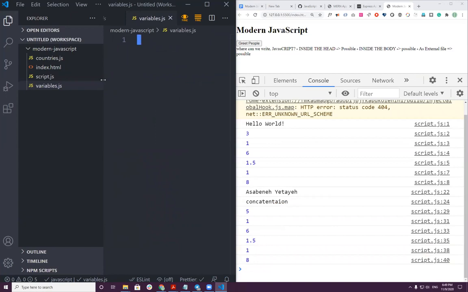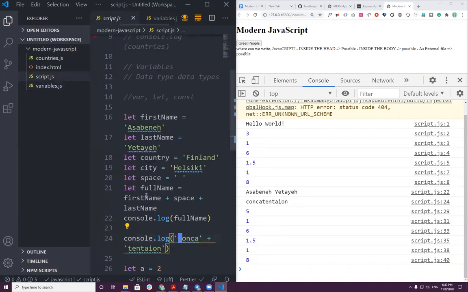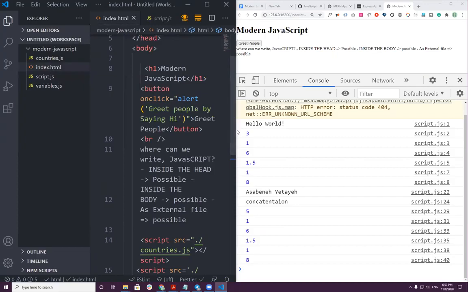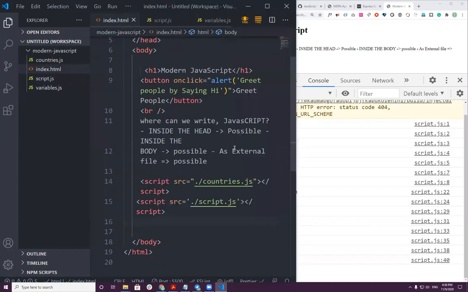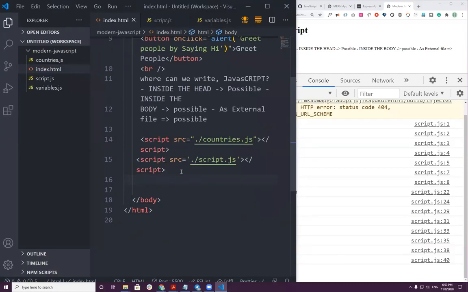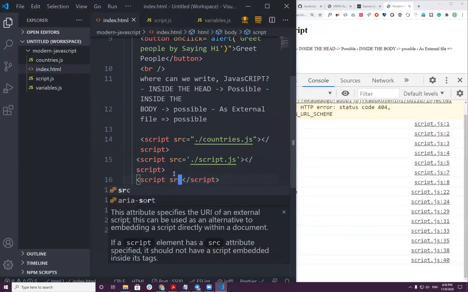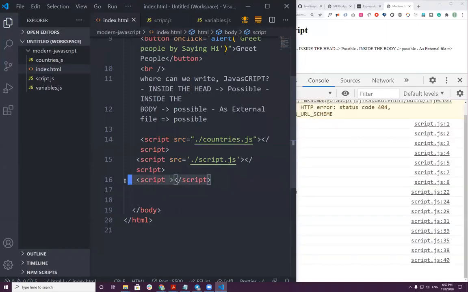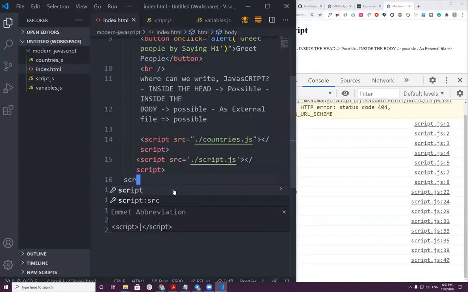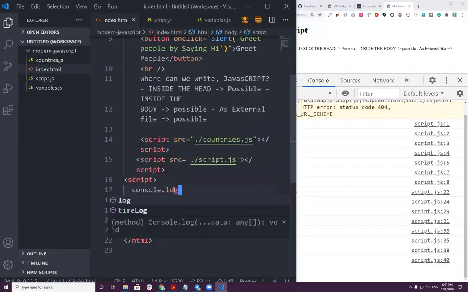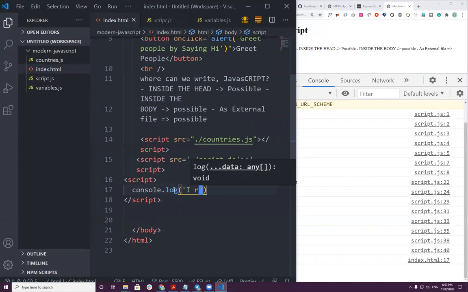And I want to link the variables, where actually you go to the script here, and then I can link that script and then source script. But maybe you might have forgotten already. Let's just forget about the variable and let's write here console.log.